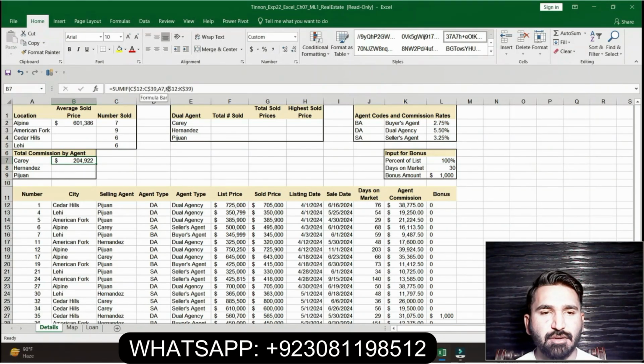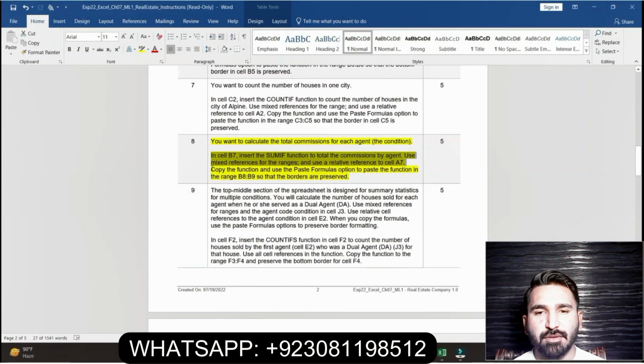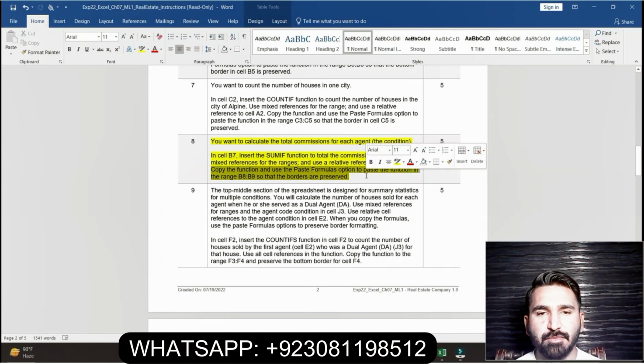Find total commission by agent, insert C7, 204922. Okay, it will be find values. Then paste the function in the range B8 to B9, so the border is preserved.